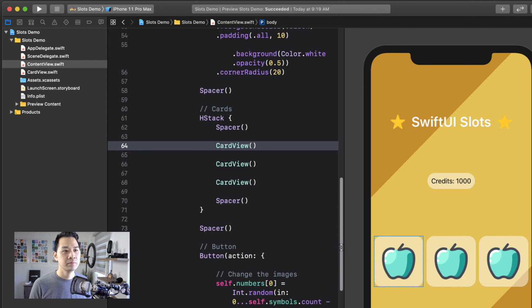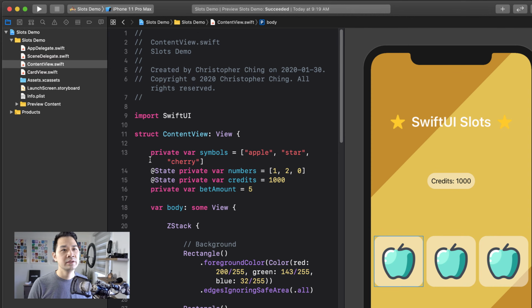these icons here. Just to remind you about how they get displayed, we have an array here called symbols, and there's apple, star, and cherry. These represent the possible icon choices or the image names. And we have another array called numbers, which indicates which icon that card slot should be. So this first index of the numbers array represents this card, the middle one represents that card, and the last index represents that card.